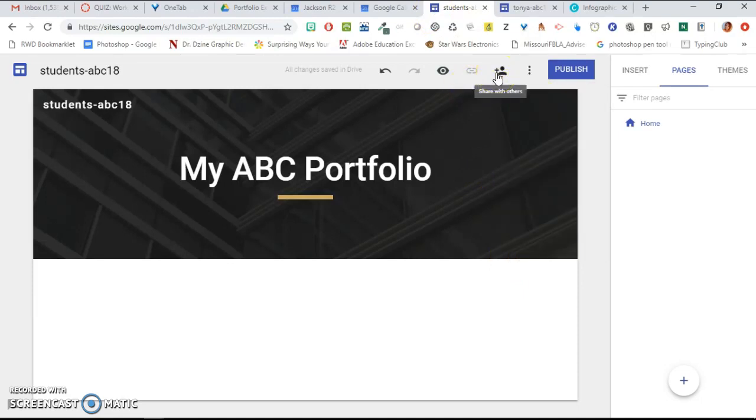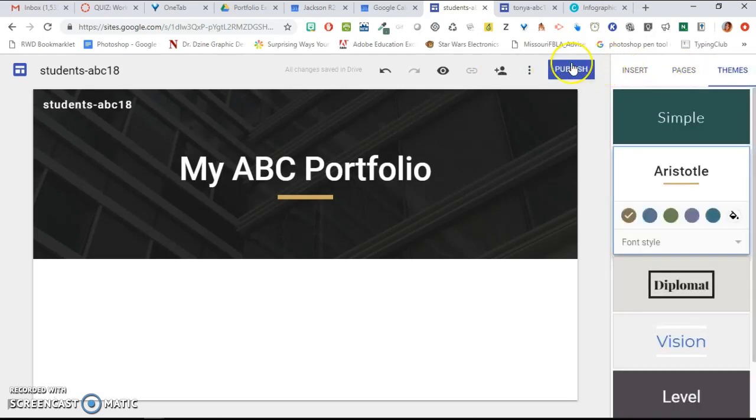If you were working on a Google site with other people, you could share it with other people. But you shouldn't really have any need for that. And then this is your preview button so you can see what your site's going to look like whenever it's viewed.